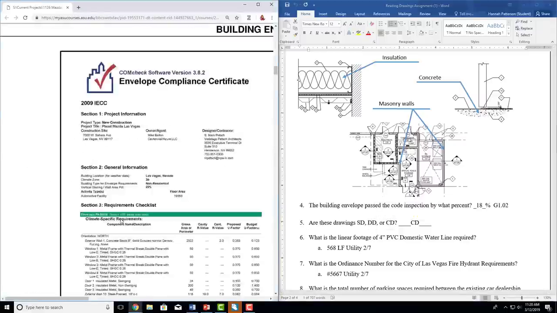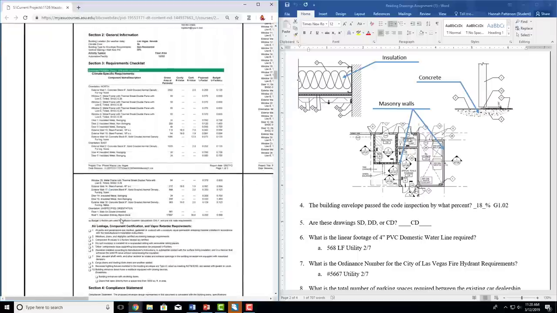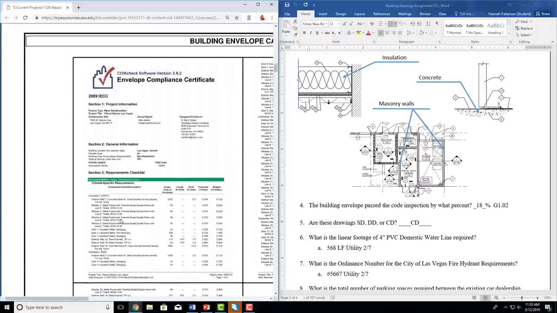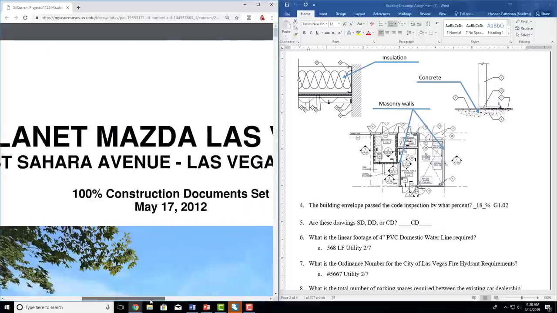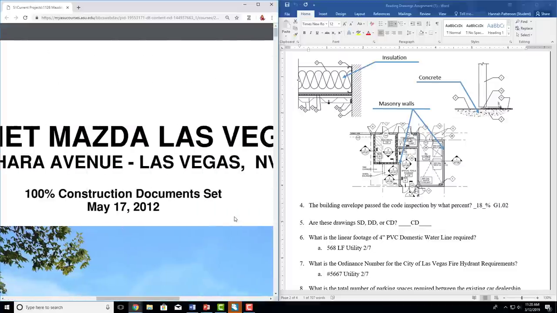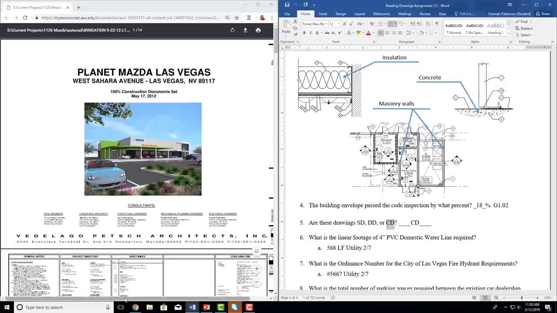One way to tell, you can kind of look at this and know that it's pretty developed, but if you're not as familiar, another good way to tell is to just go to the front page and you'll see 100% construction document set. So you know it's CD. This will often say it also maybe in the bottom right corner.